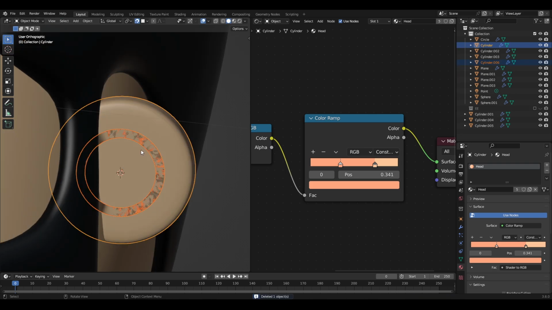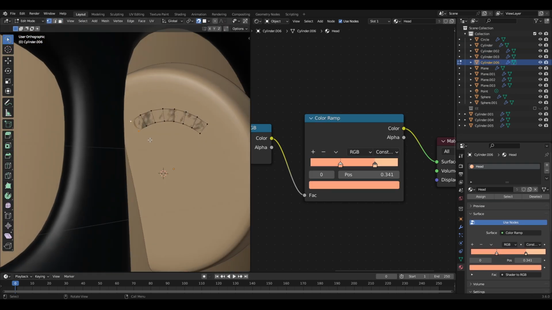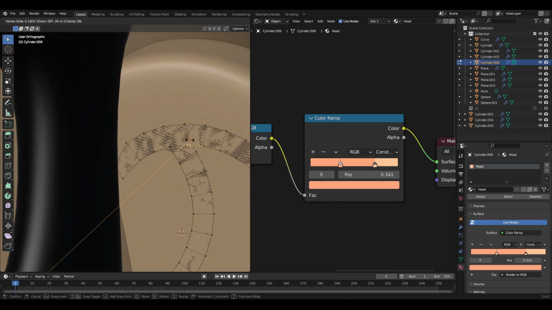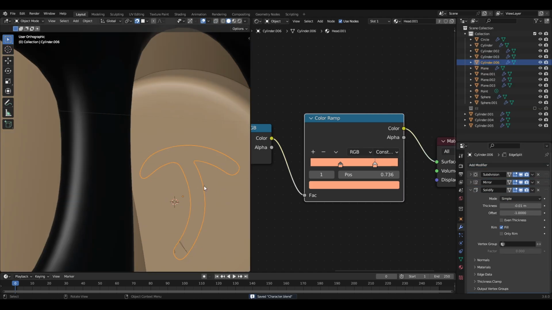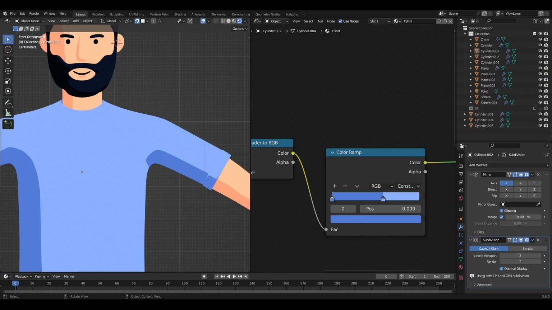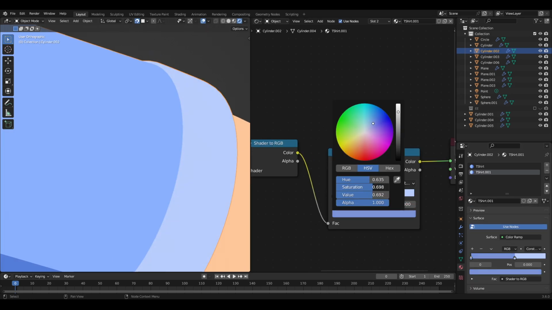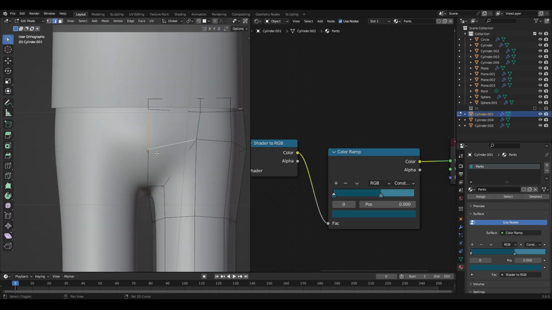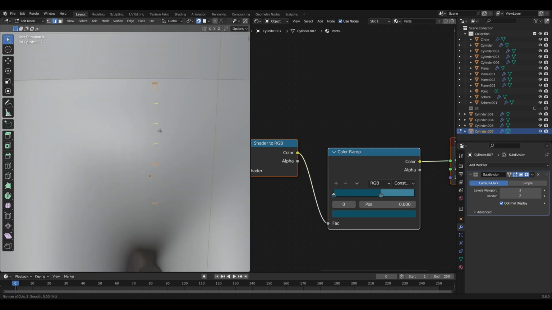Now we can add some more detailing, like ear detailing, like most infographic character ears are. Add a solidify modifier and mirror the object for the other ear. For the t-shirt, I will give a separate material for the rolled-up sleeve, maybe a lighter color. For the pants, I will add some details like stitching lines and pocket lines. Very minimalistic.